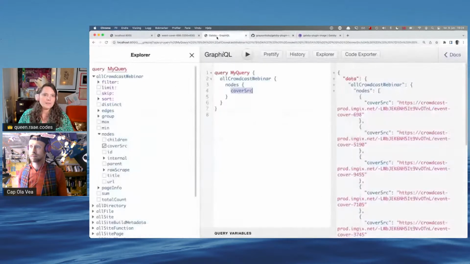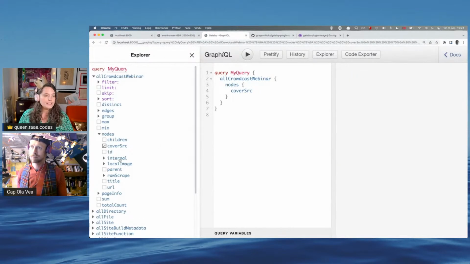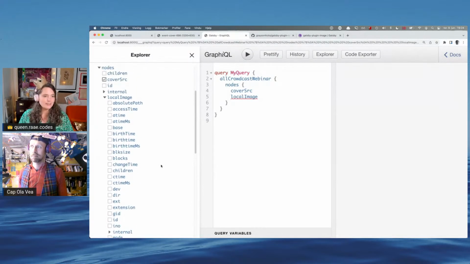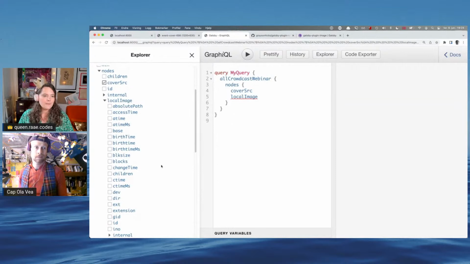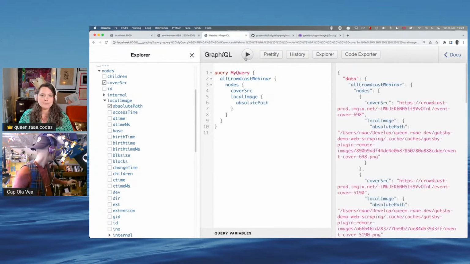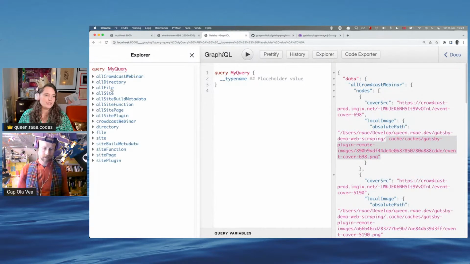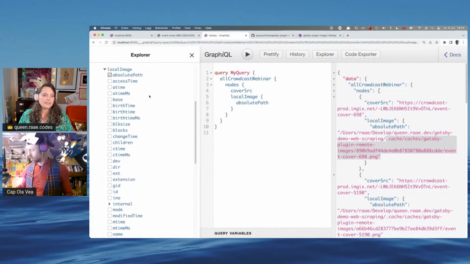So let's head on back to our GraphiQL explorer and see if we have anything new happening. And you can see here, localImage. There's our local image. Now it's downloaded into our system. You can see here, if we go to an absolute path, it's inside of the cache, and it's been downloaded. You will also be able to find it under allFile. It's going to be under here because it's now a file node, but we're going to keep on working on this.